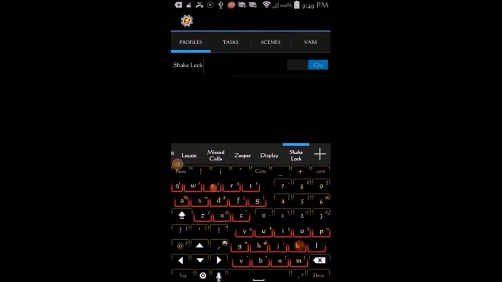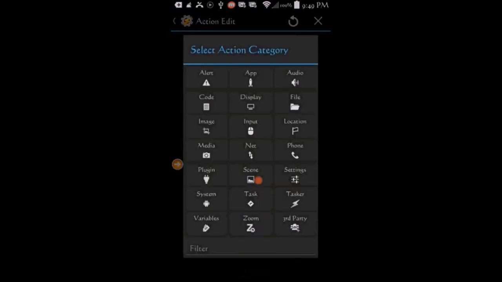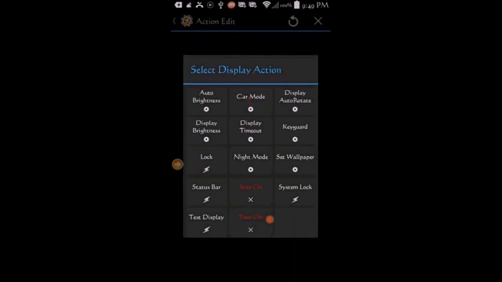Select New Task. Give this task a name, Shake Lock, or whatever name you like. I usually give tasks and profiles the same name. For me, I can figure out much faster which task goes with which profile. Click OK. Click the plus sign to create an action. Click on Display. Select Lock.